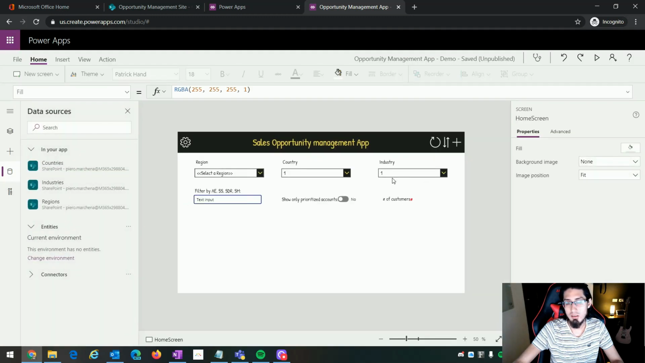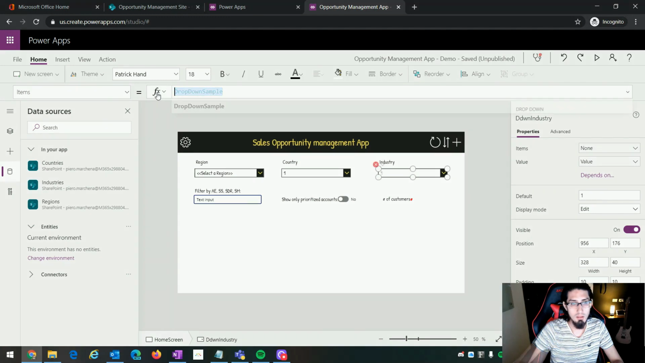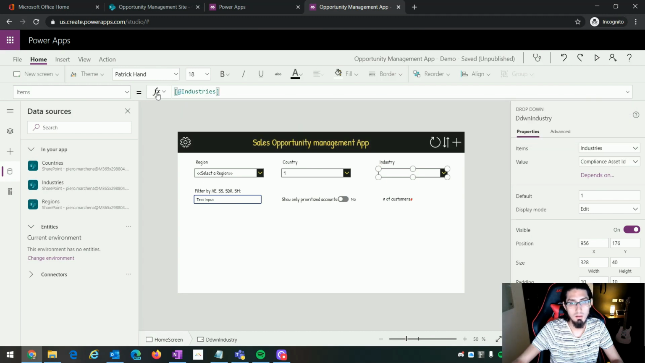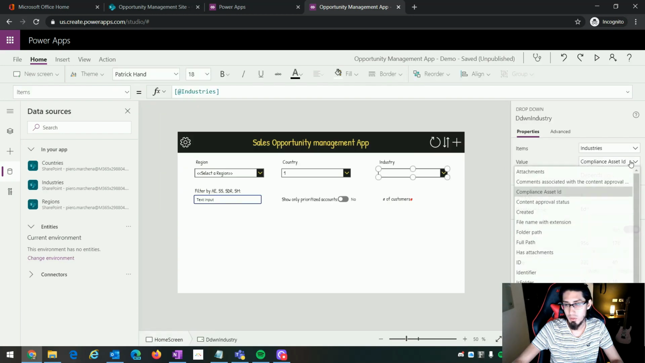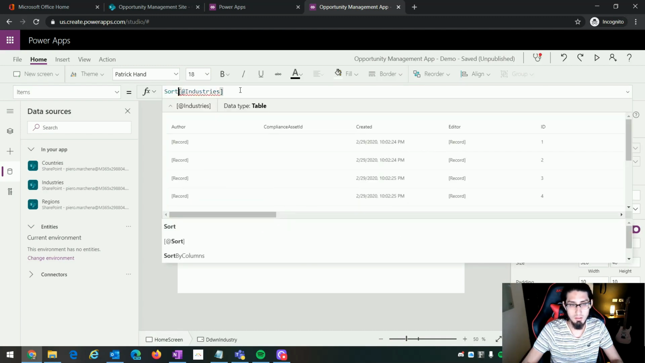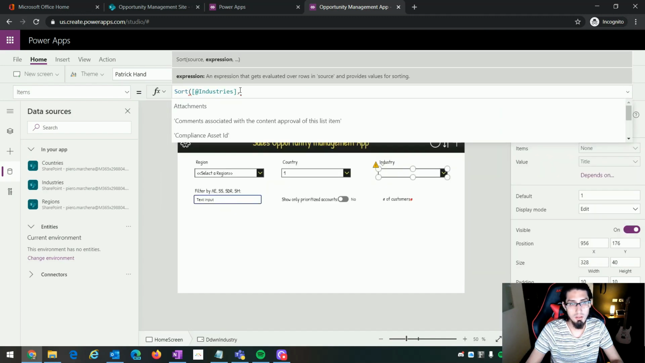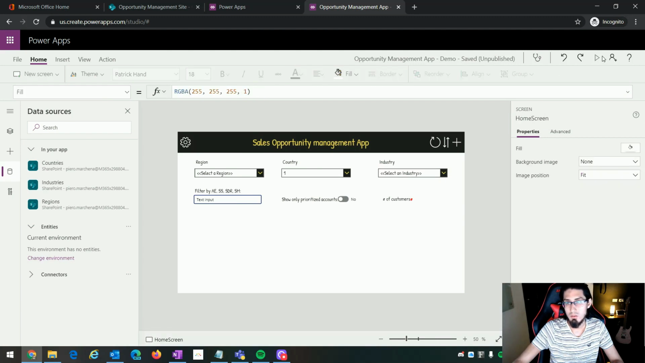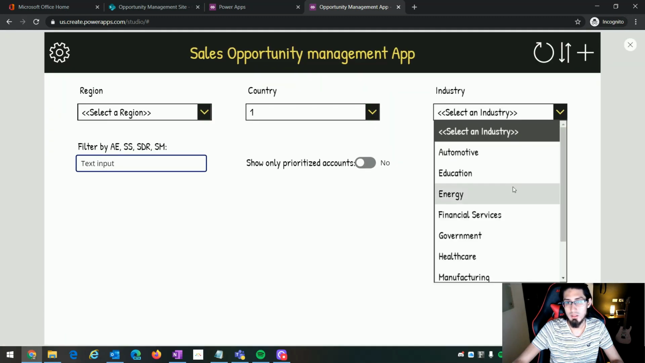Let's do the same for industry. I'm going to select this control. This time I'm going to add industries. Okay. And remember that we need to select which field we are going to show in the drop-down. In this case, again, it's going to be title. And we are going to use again the sort function. So we want to sort the industries by title. So when we preview, we see that all the industries have been ordered by title.